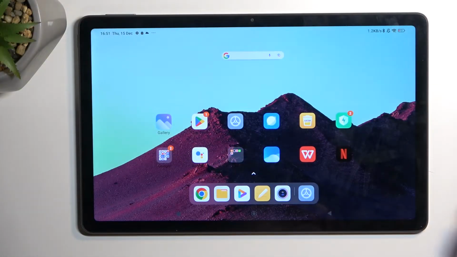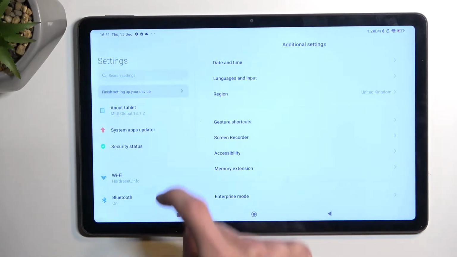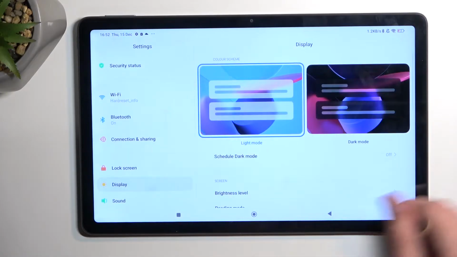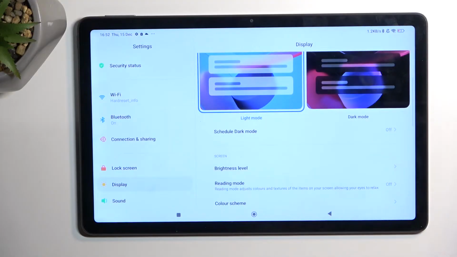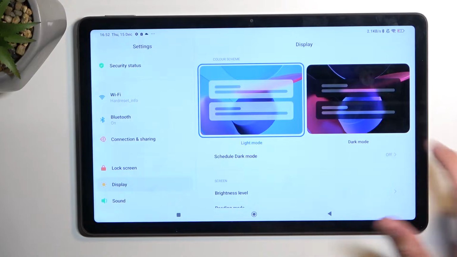So to get started, we're gonna open up Settings and navigate to Display. And here we'll have a couple of things that I wanted to show. So number one, we have the light and the dark mode. You can switch it on the go from here.